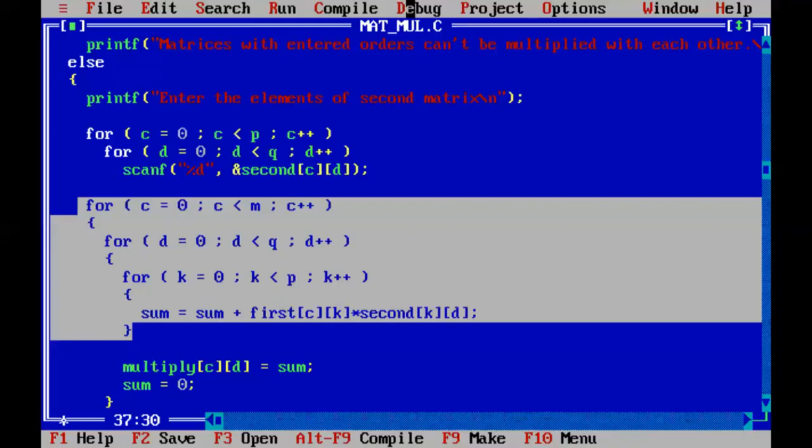12 plus 9, previous 9. What will happen? 21. Okay, 21 you got. Next time k will become 2. Sorry, 2, sir. k is 2, 2 is less than p which is 3, true. So again you got true. Inside, 21 plus what do you get now? Tell me.